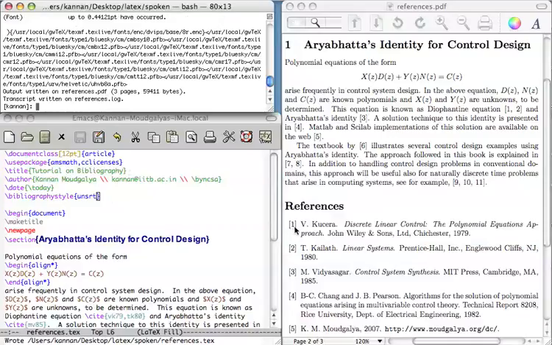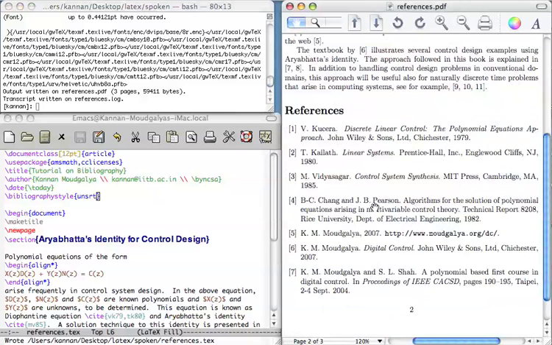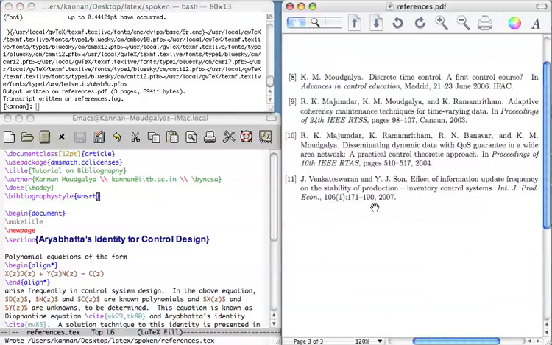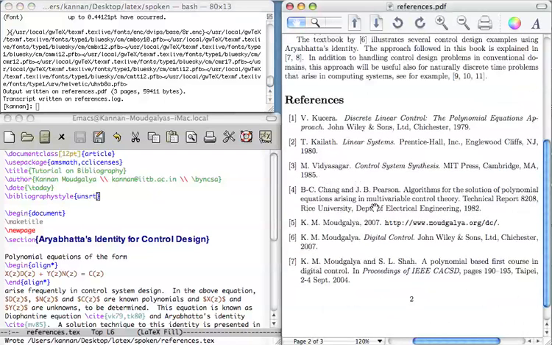For example, this first reference is cited first here. Reference 2 is cited 2 because it has been cited here. It has been listed as the second in this list. Let's just go down this list. Okay, let's come back.